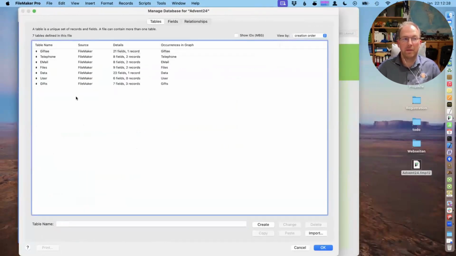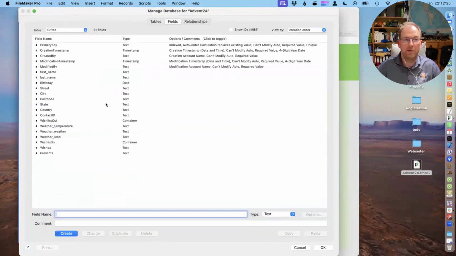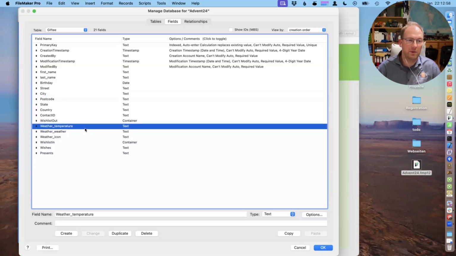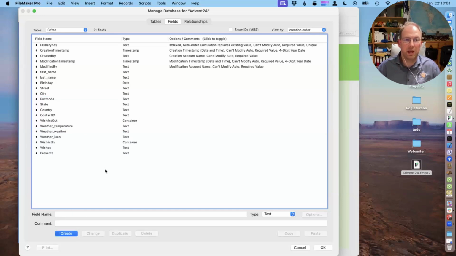So we got over time a few more tables. As you know, you have new requirements, you add new stuff. So we have the giftee, the person who gets the gift. They have an address, a name, a location. They have a couple of containers here for the wish lists, weather. So we have a couple of functions in the scripts to do something on this person. And for example, we have a script to later get the weather for this location, and we put it in the field.